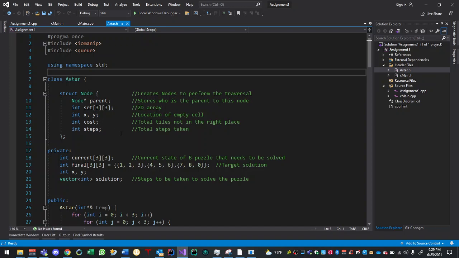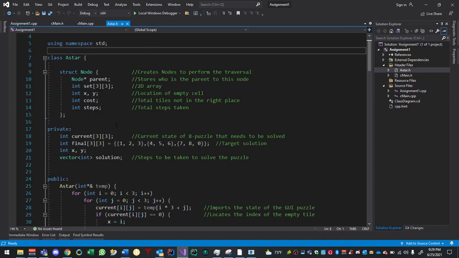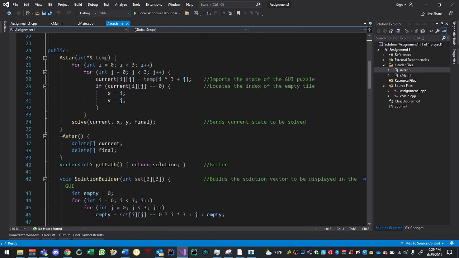A-star, I just use with the most common method of setting it up, using a structure for the node. The constructor will take in the current state of the game, and that's why you saw it live being updated, because I was running a new algorithm for each click. If you make a mistake, you can find a better solution from your current location instead of trying to backtrack to where you're supposed to be.